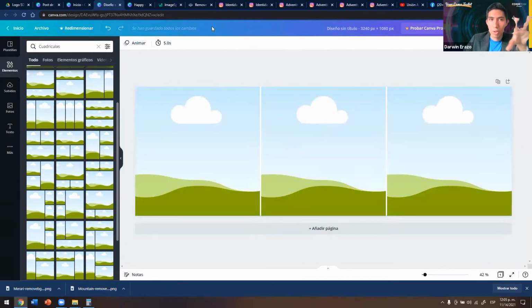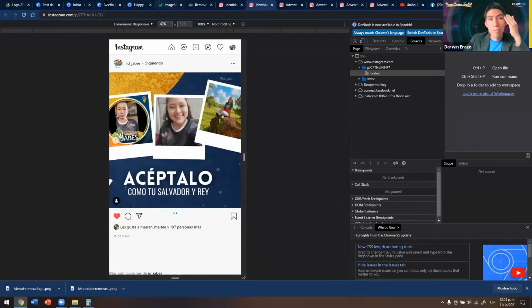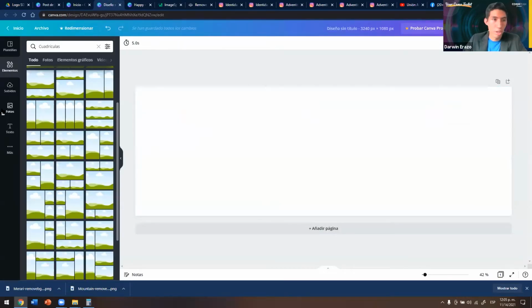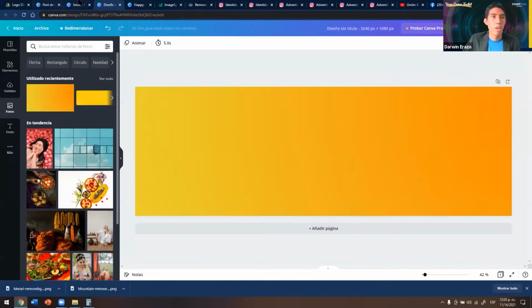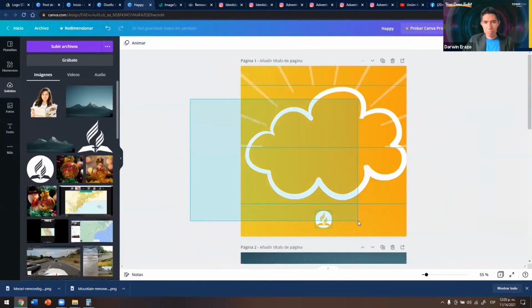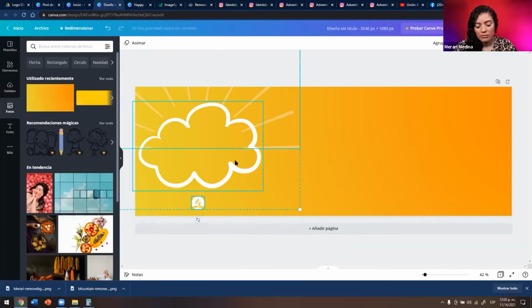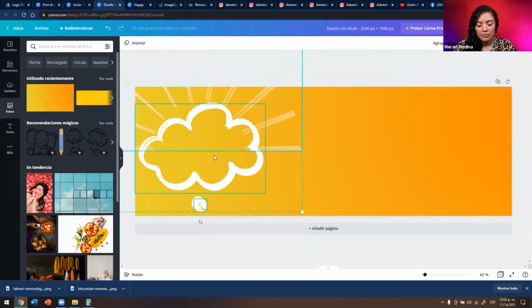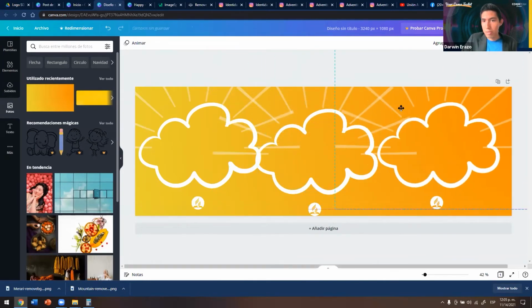If I make this kind of post, I have to take care that nothing is lost in the middle of the change of the picture. And you can start adding photos and your elements. I'm going to copy the things that I already did here and paste them here. And if I want more of these, you can duplicate this and put it here.